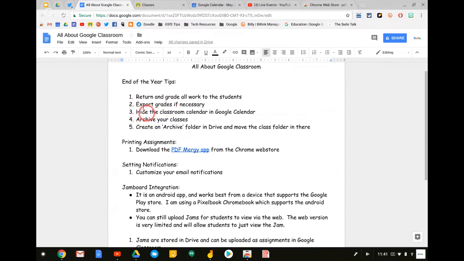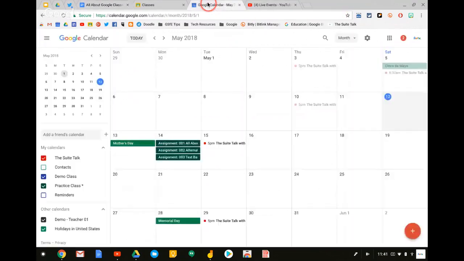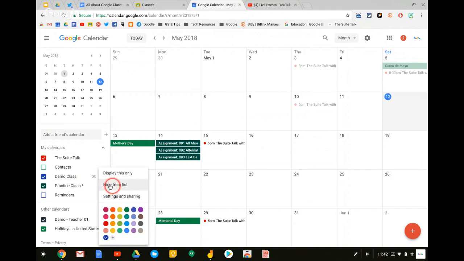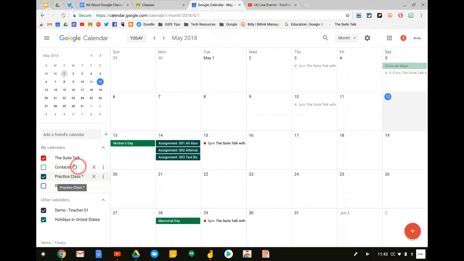spreadsheet. The next thing that you can do is hide the classroom calendar in Google Calendar. So if I go into my Google Calendar here, I can see under my calendars, I have my classroom calendars here. And this can actually become very busy, because if I'm teaching 6 or 7 classes, obviously I would have more calendars listed here. So at the end of the year, in order to wipe it out, you can hover over your class and click on the snowman menu and select hide from this list. And it just removes it from the quick access area for your calendars. So this is a handy little trick that you can do to clean up Google Classroom.